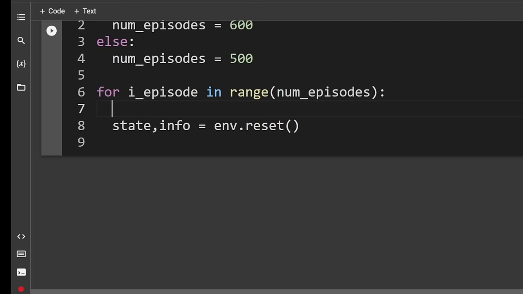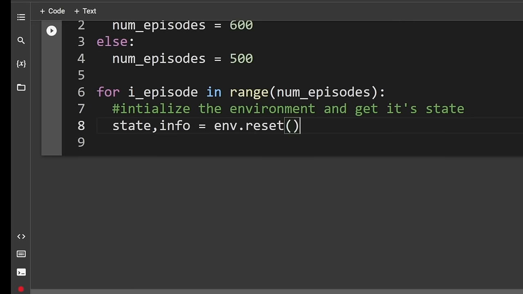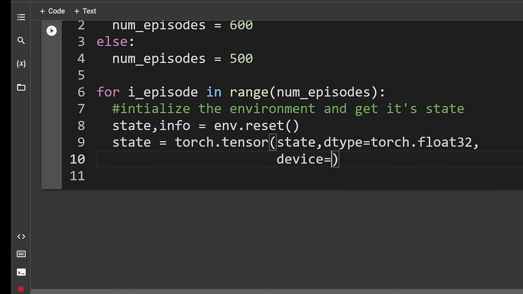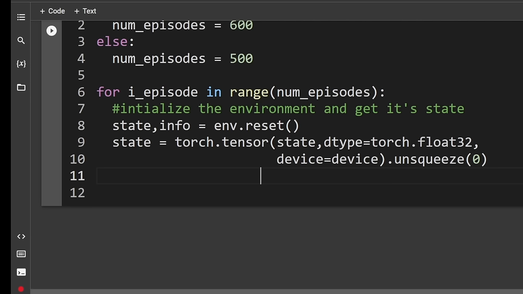Let's just write it down again. Initialize the environment and get its state. And let's do state is equal to torch.tensor(state, dtype=torch.float32, device=device), and let's do unsqueeze(0). So I think you all know what we're doing here. I've already explained it once.